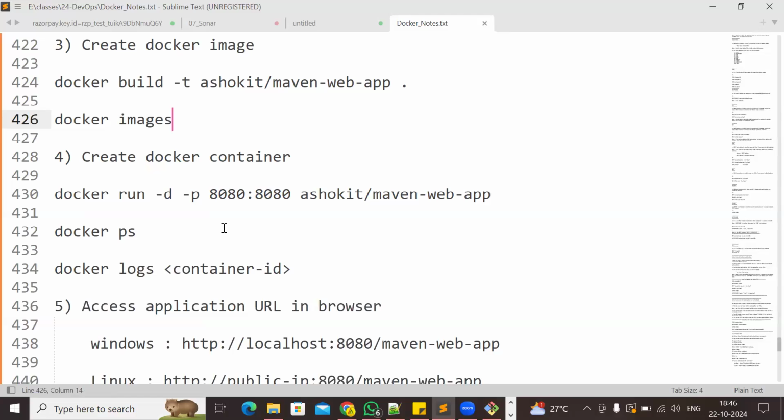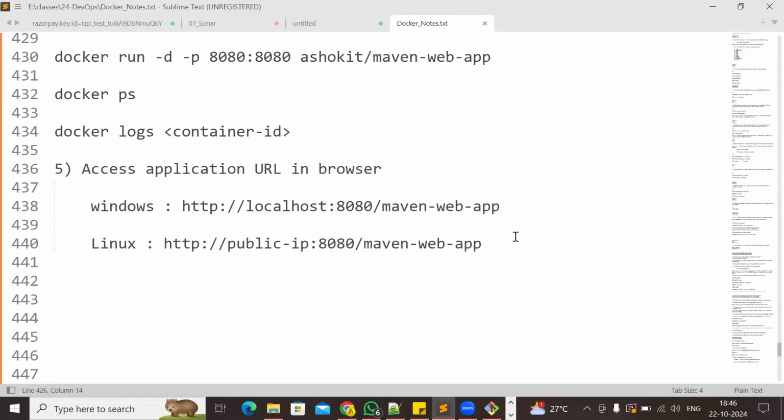Once the image is created, you can run the Docker image in detached mode along with the port mapping. Then you can check whether the container is running or not. Once the container is running, you can check the logs of the container. Then access the application URL in the browser. Windows machine is available, and Linux. If I'm using Windows now, I'm using localhost. If you are using a Linux machine, then you need to access that application using its public IP.